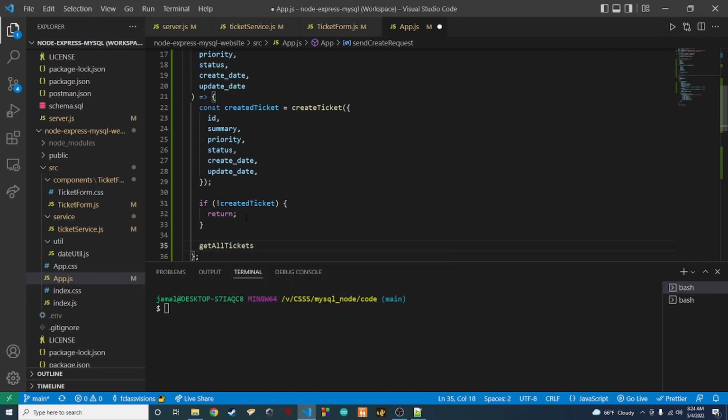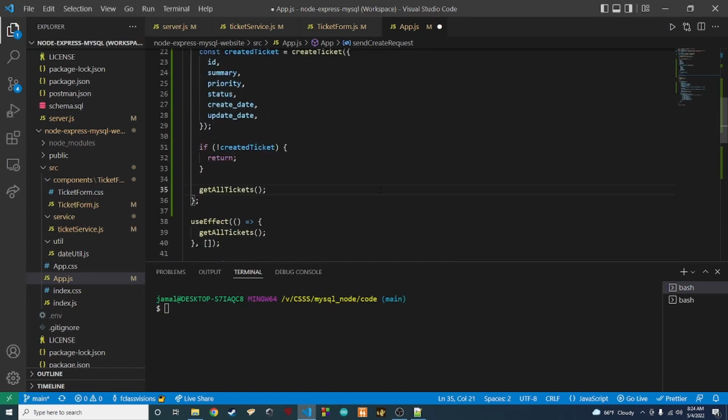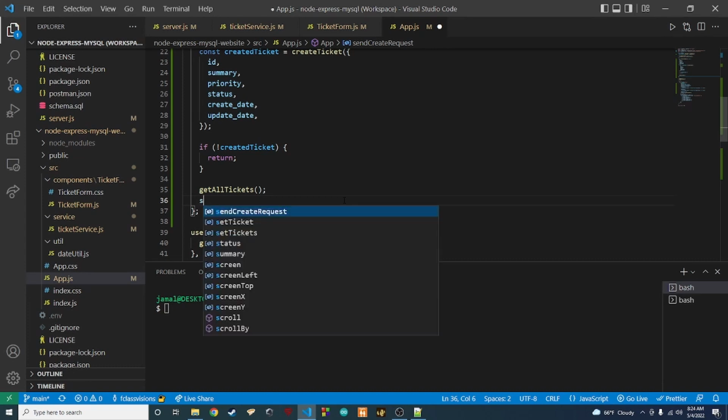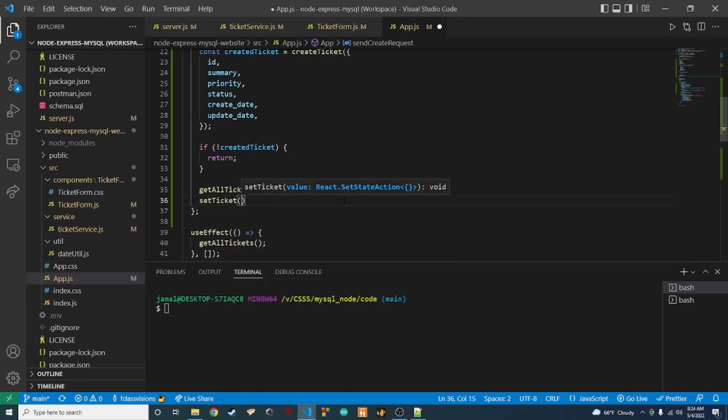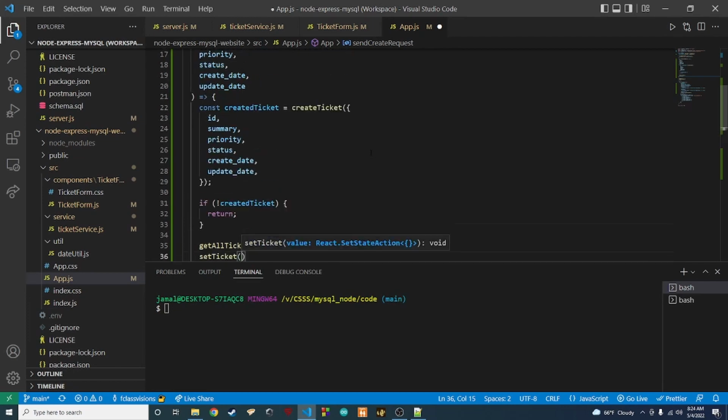But if it is created and we have a ticket, then what we want to do is call get all tickets again. This is going to reload all of our tickets in the UI, so our new ticket gets added to that list. Because remember this get all tickets goes to the database and grabs all the tickets, so we should see our new ticket when we pull the new request if it actually got created. And then the last thing we want to do is set the ticket, the current ticket that we're on.